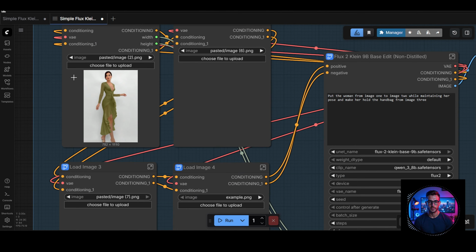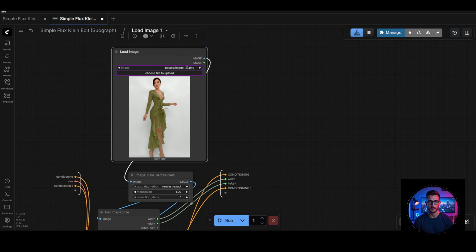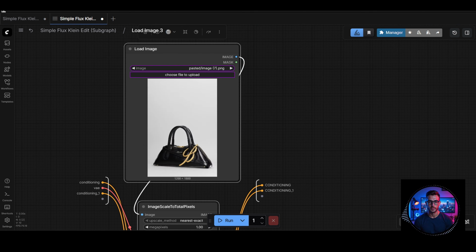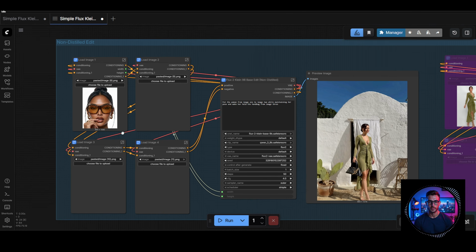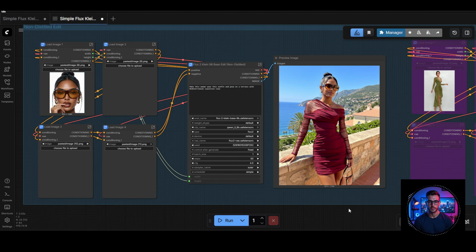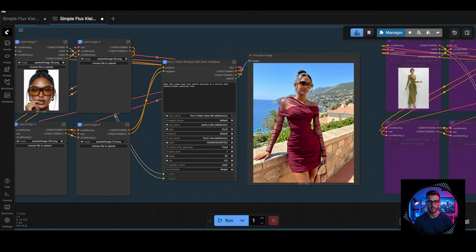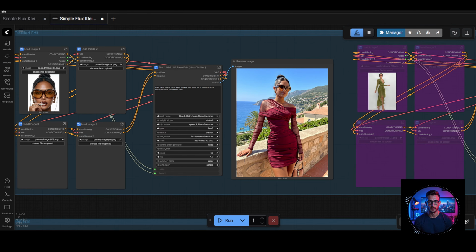It's time for 4 reference images now. I'll change the reference image inside the first load image subgraph, and then the rest of the subgraphs. We'll try to make this woman wear this outfit and pose somewhere. I'll write my prompt and run it. Here is our image, and we got the woman's face correct, the dress is correct, and the handbag is also correct, but can't see the heels.